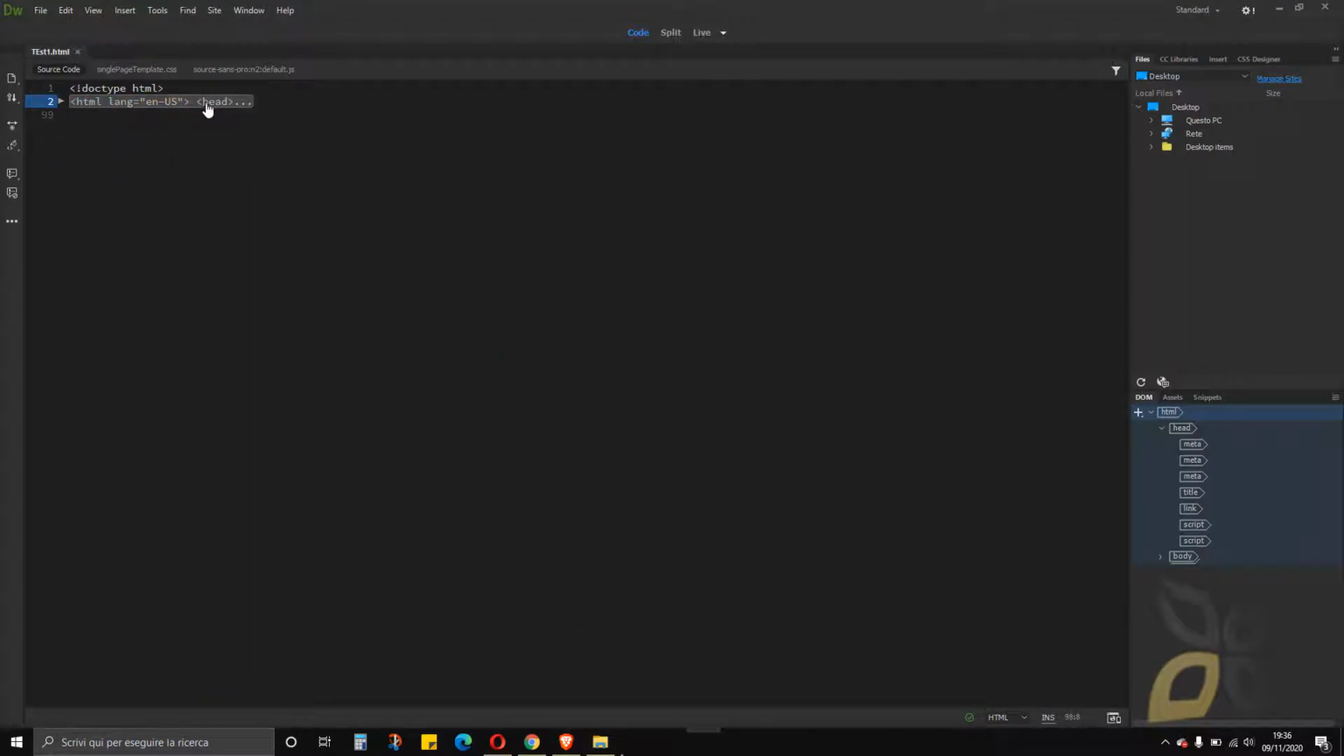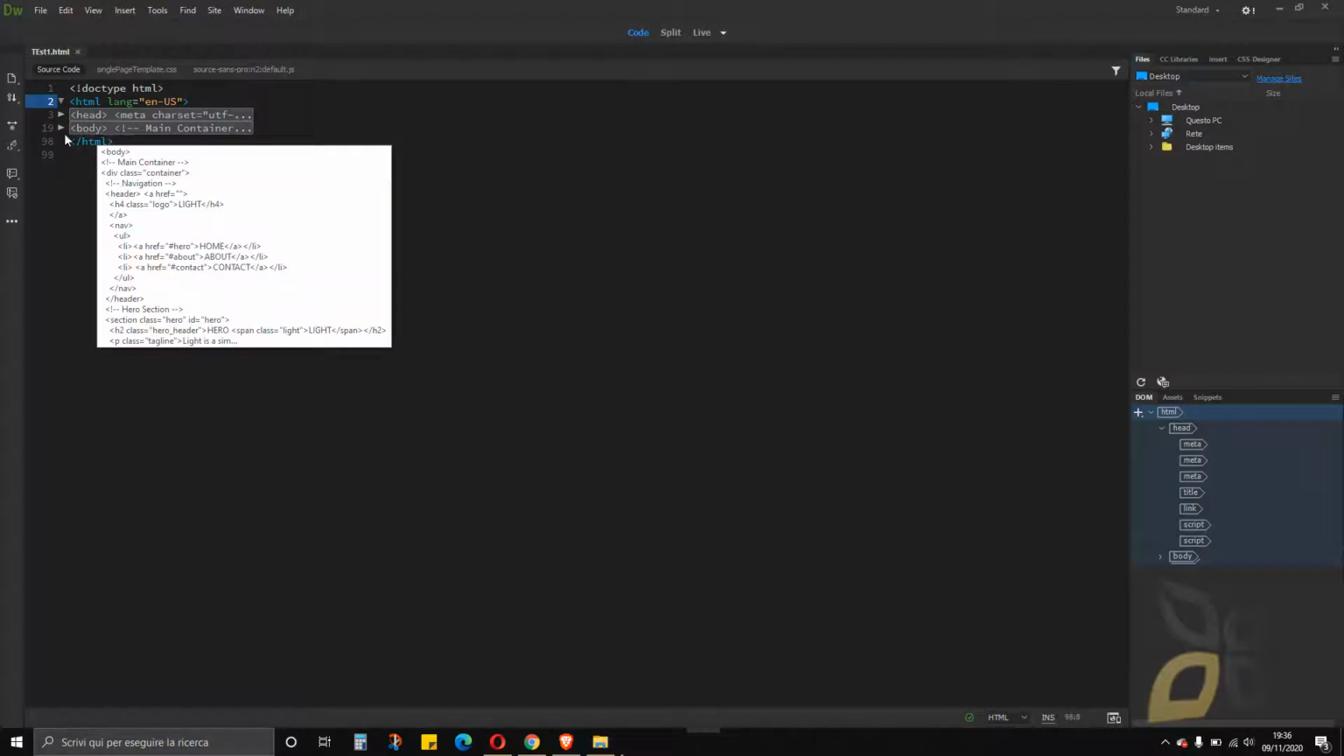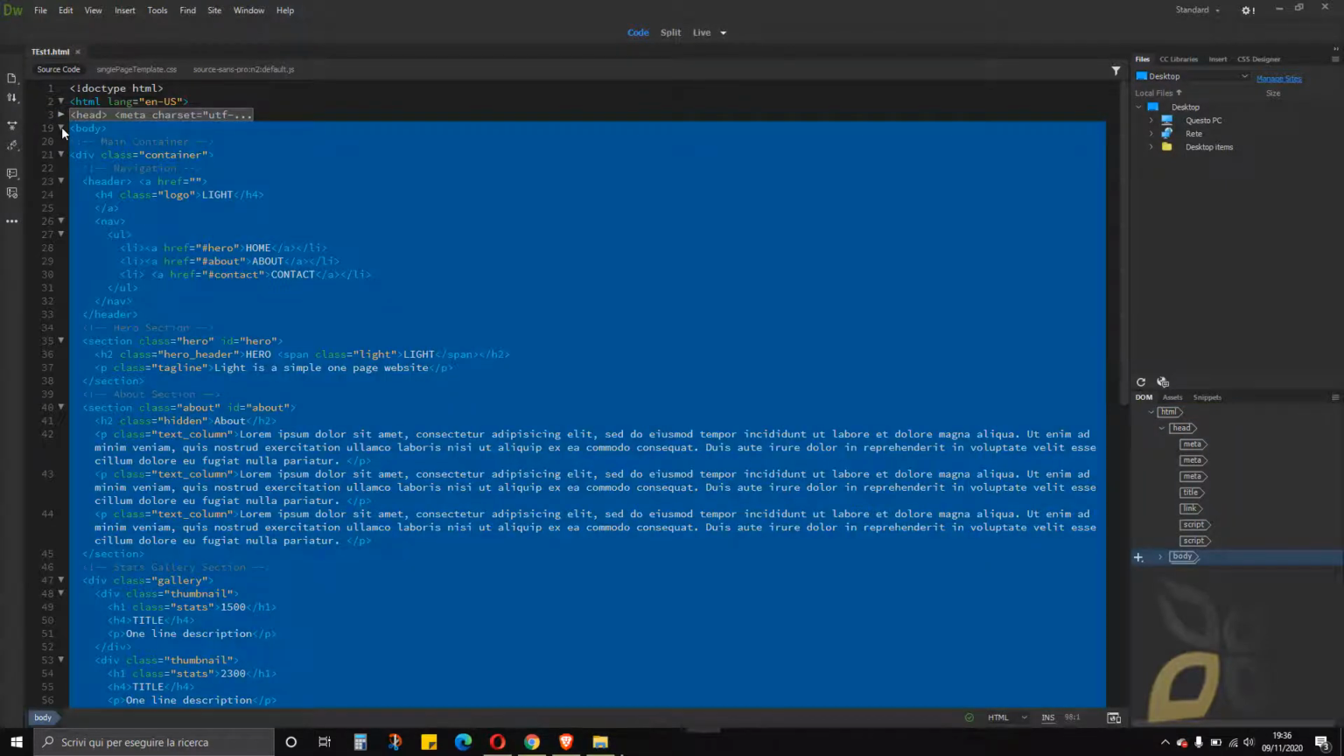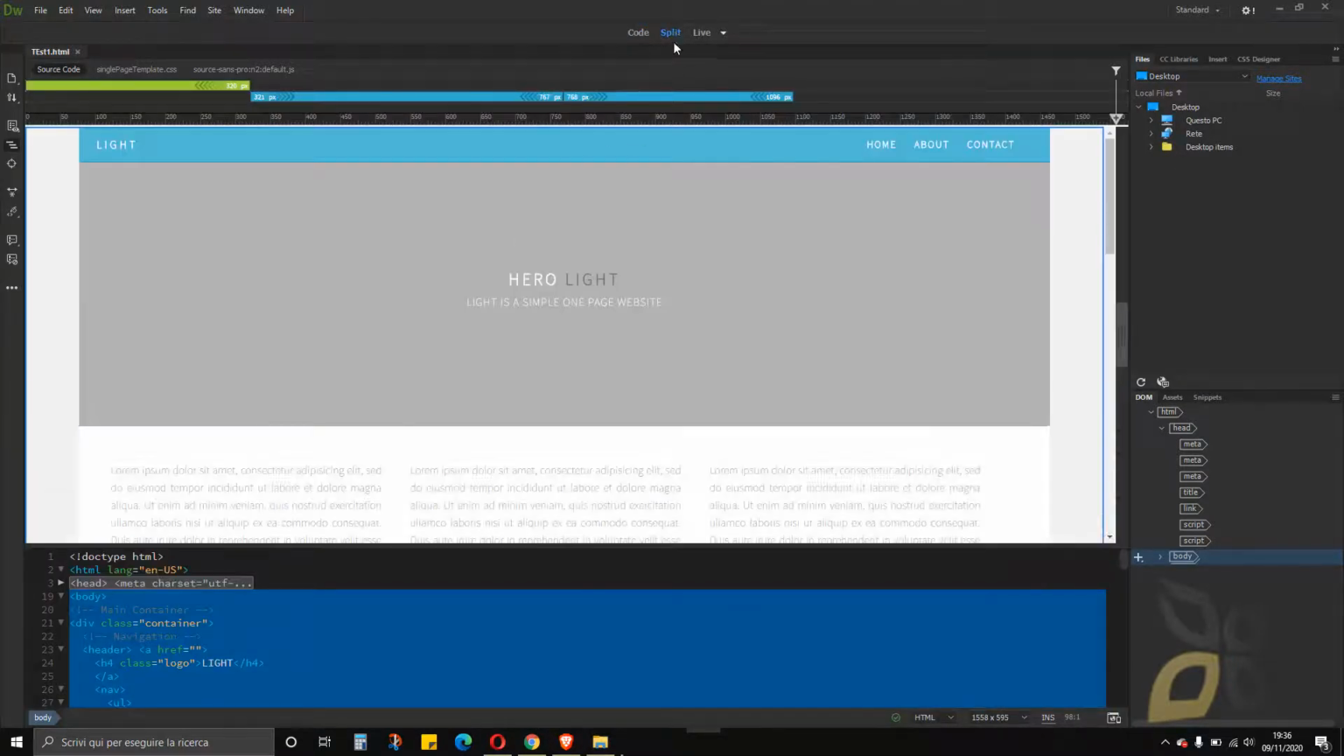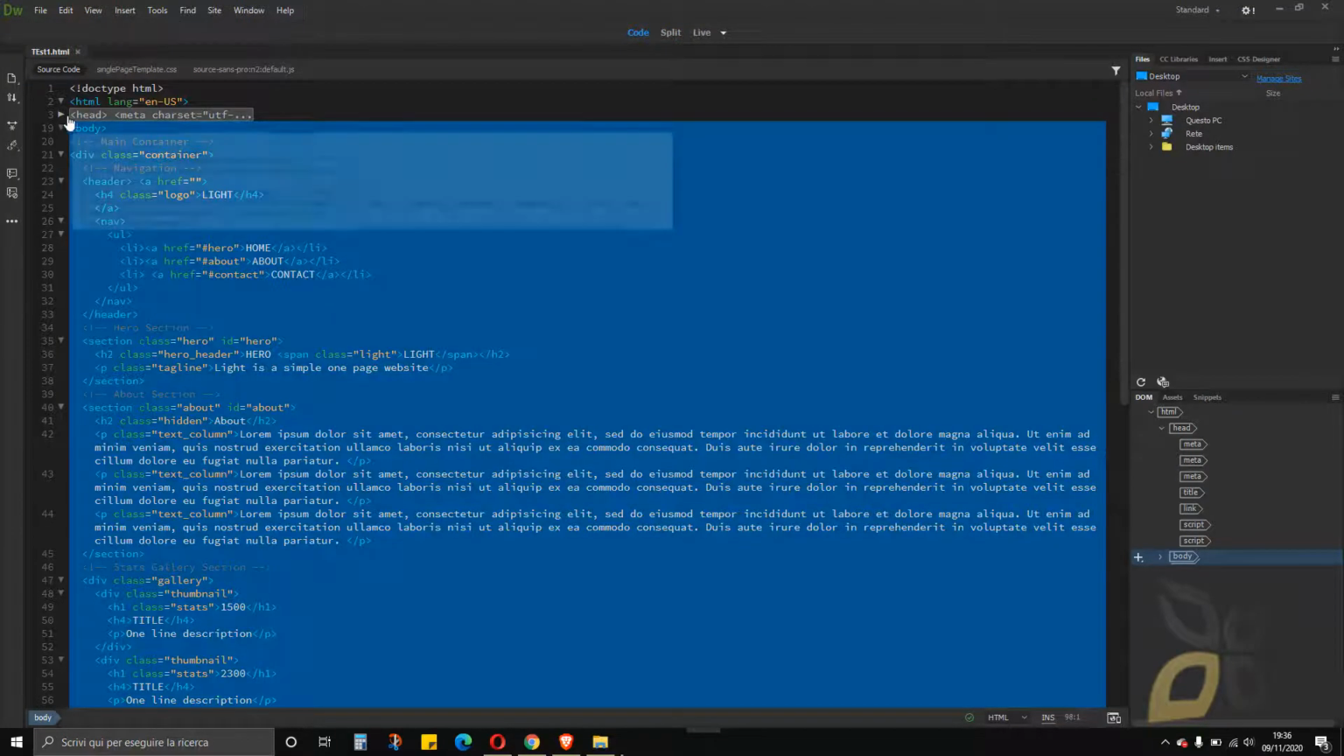So everything in a web page goes into the HTML tag, and inside we find the head and the body. This is how the web page is composed. The body is the more visible part of your website, so basically it's what we are seeing when we do the live preview or the normal preview.